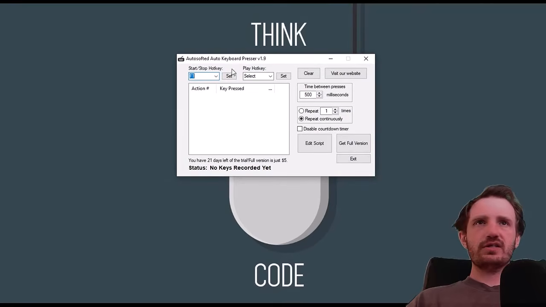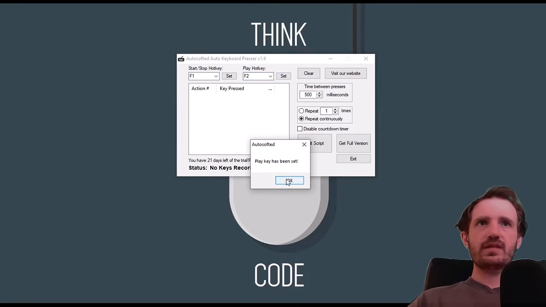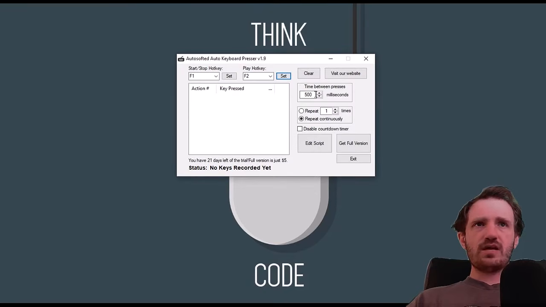But it is very clean, very easy to use. At the time of filming this, it's version 1.9. But that's our start stop hotkey is F1. Okay, it has been set. Play hotkey, we'll just make it F2, set. Basically, time between presses, that's another way you can adjust how fast it moves.